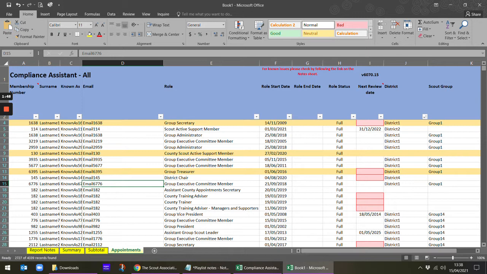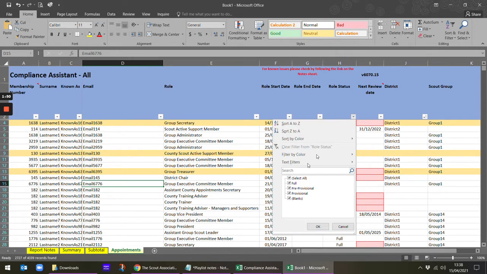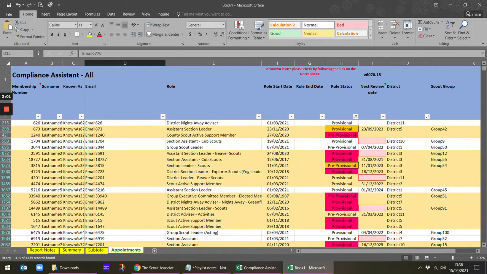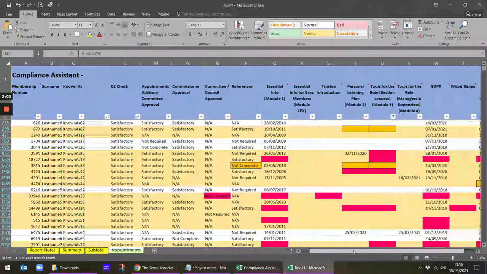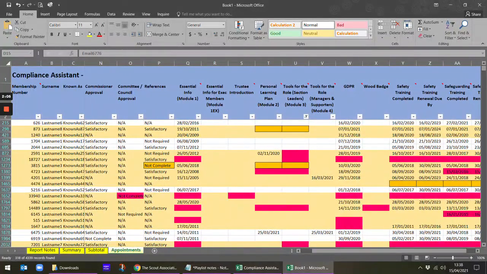What we probably also want to do is just take out full appointments, because lots of these people don't need module 3. So we can take out those people who are full, and then it will leave me just with people who've got non-full roles, and of course remember we filtered here on module 3. So that will give you a chance to work through and see.